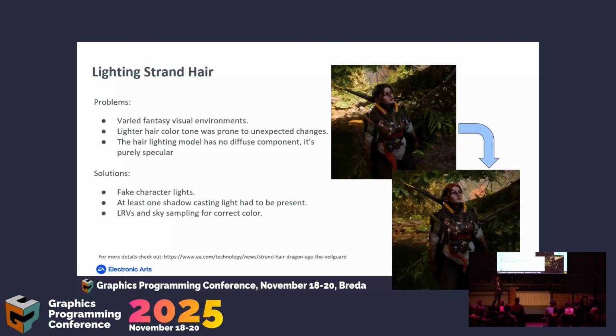And then the lighting model itself did not have any diffuse component, and it was purely treated as specular. So that had certain issues with how the lighting was done. So the solution for this: we used fake character lights, and we always had one shadow casting light that had to be present in the scene so that we could get proper shadows. And then LRV and sky sampling was a must for getting correct color for the hair.